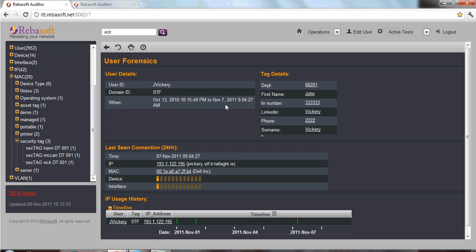When he's logged in, we have it from the event log in Active Directory. In this case, it doesn't necessarily have to be Active Directory. What we've got is J. Vickery logging in with an IP address 193.1.122.195. We've been able to resolve that address. From the ARP and CAM tables on the switches and routers, we've then been able to link across to the actual MAC address. In this case, we've resolved it being a Dell PC.